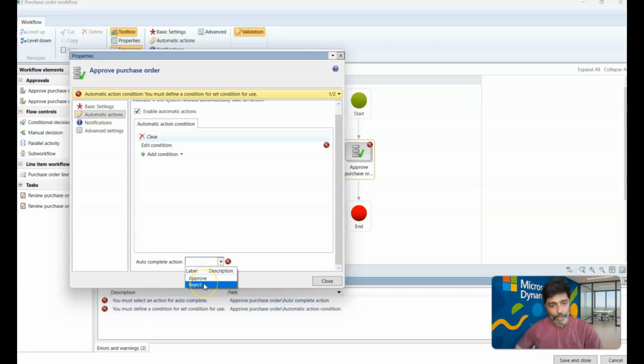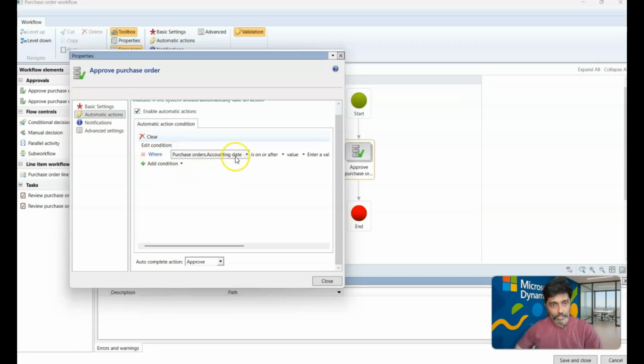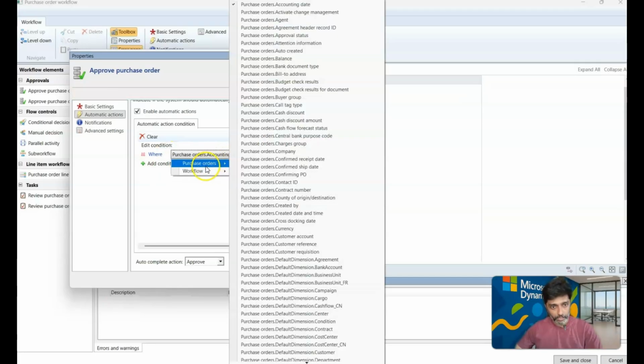For these two actions which you want to be performed automatically in your system, you have to define the conditions. So let's say I want the workflow to be automatically approved, I'll click on add condition, under the condition, let's say purchase order. These are the list of fields, right from, let's say, an accounting date.